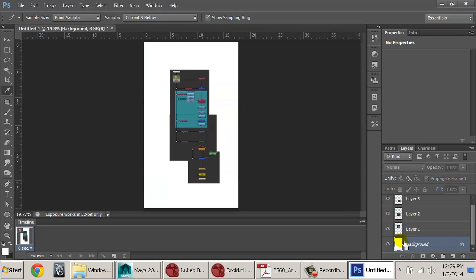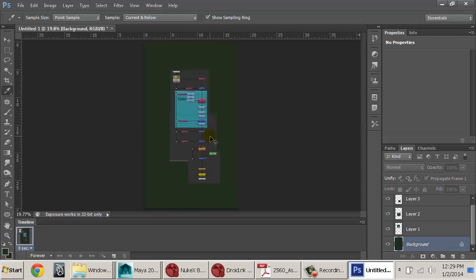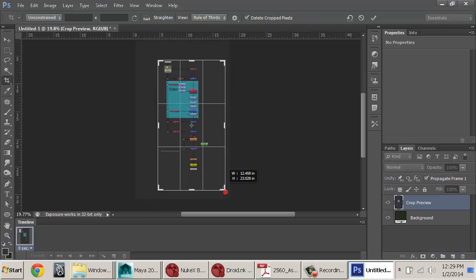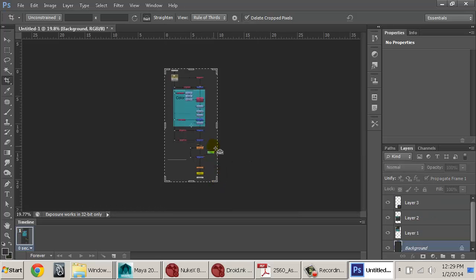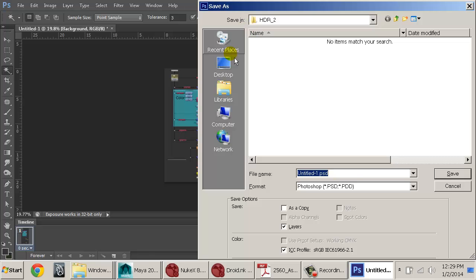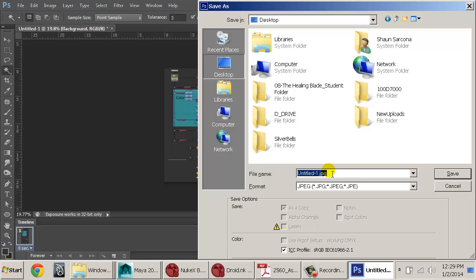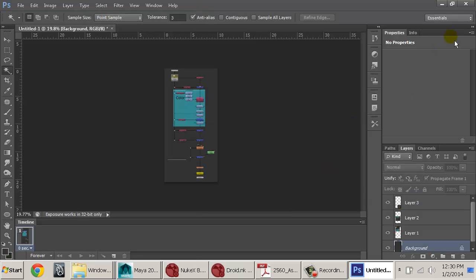I'm just going to eyedrop, fill the background color with that gray. Come on. There we go. And then I can just crop this. So I'll just go to my crop tool and just pull it in here. Pull it in there. And then save. So again, I'm just going to save this to my desktop as a JPEG, and we'll call this Droid Node Sarcona 2560 Winter 14. Okay.